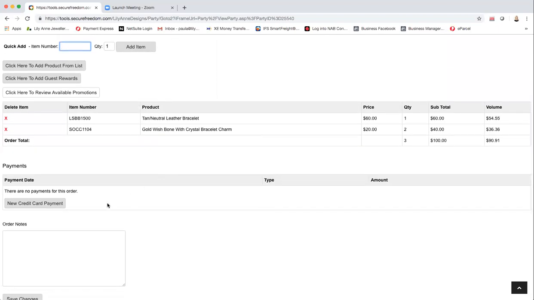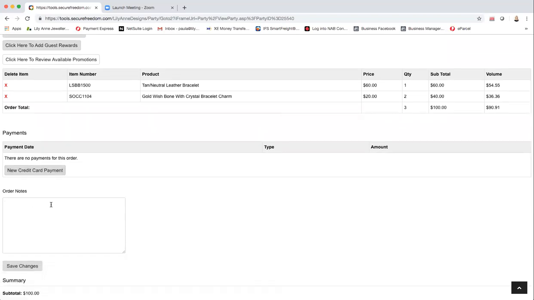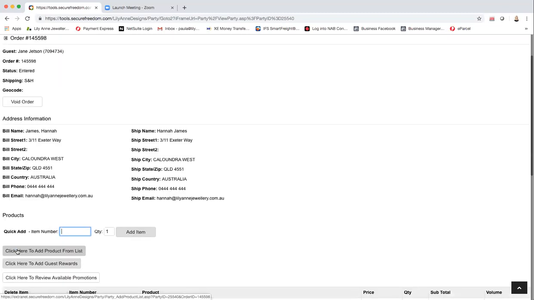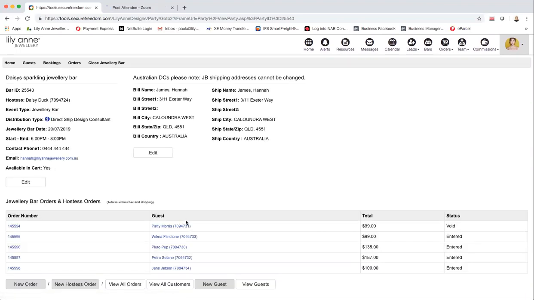Now, if she's paying with her credit card, you click on this icon here and you put in all of her details. If she has paid cash to the consultant, you can write in here paid in cash, and then at the end you use your credit card to make the payment. So save those changes and then go back up to the Home tab, and you've got all of your customer orders here.